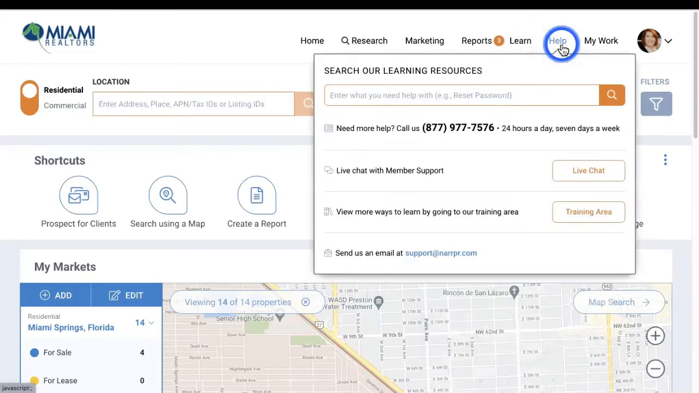And then under help, you have their 1-800 number, their live chat, you have a training area, and you have their email. They are available 24/7 because it is a product provided by the National Association of Realtors. They have to be available for everyone at all times.